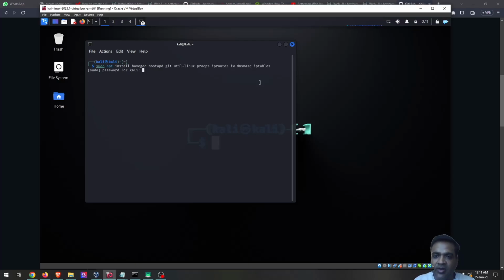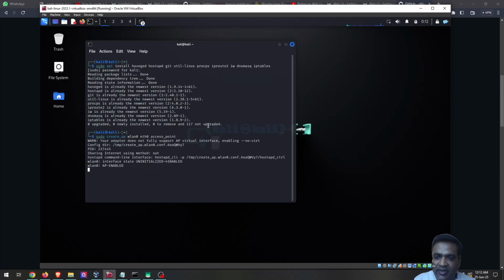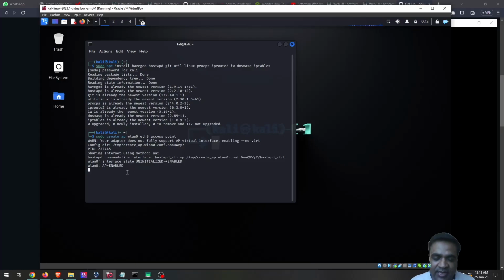Once these have been installed, it will allow us to create an access point with a very simple command, which is sudo create_ap. We are creating it on wlan0 because that is where my wireless adapter has been put. We are taking internet from eth0, which is the native Wi-Fi NIC card on my device, and we can then name any kind of access point ID here. We are naming the SSID, which can be, let's say, access_point. It should be good. Once I run it, we'll see the AP enabled. That means the access point has been enabled.